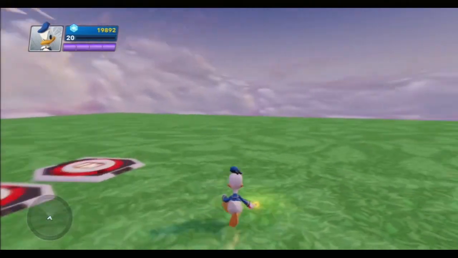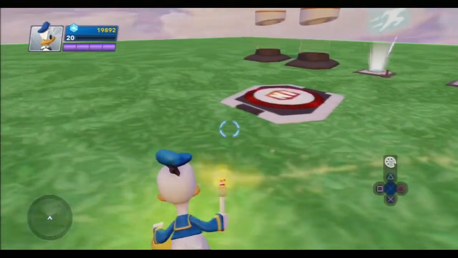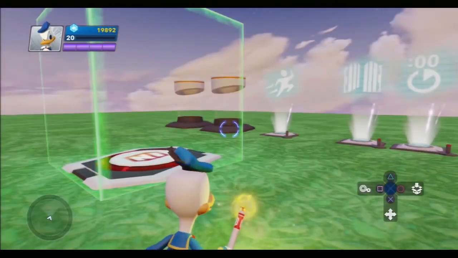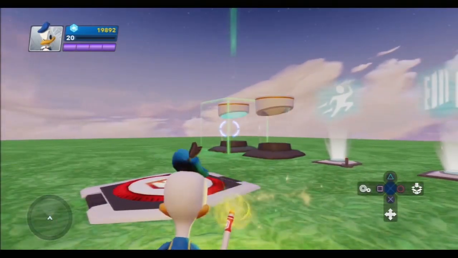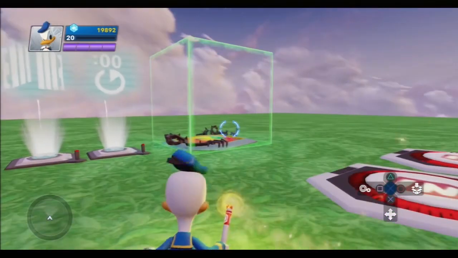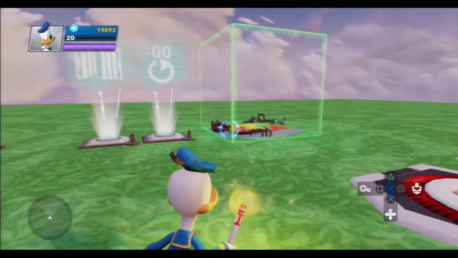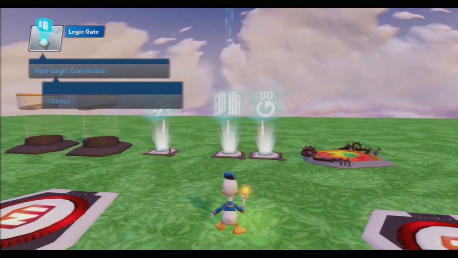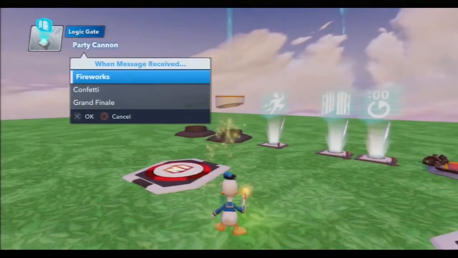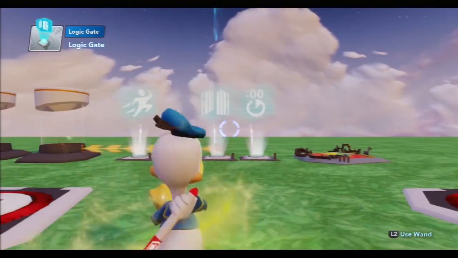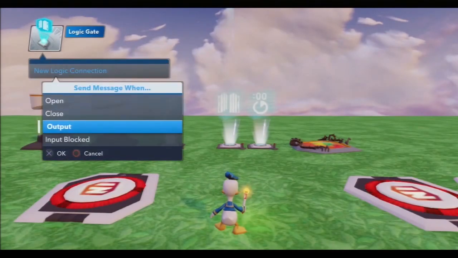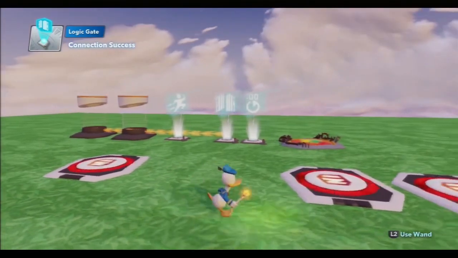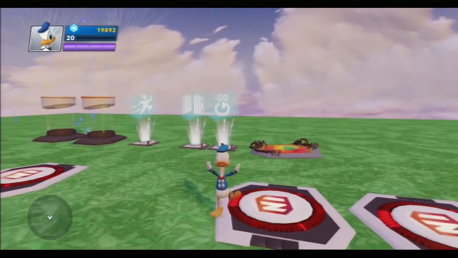Well, in the previous approach, we would have had to hook up the enemy generator defeated to also the party cannons in addition to the toy, which isn't so bad by itself, but if we have 20, then it's gonna be difficult. But instead, if we use, say, output action, and we connect it to fireworks, and same thing with the other one, let's open this gate, and it will do the fireworks and celebrate.